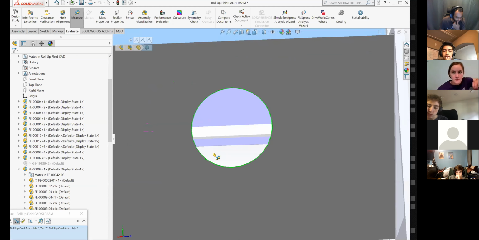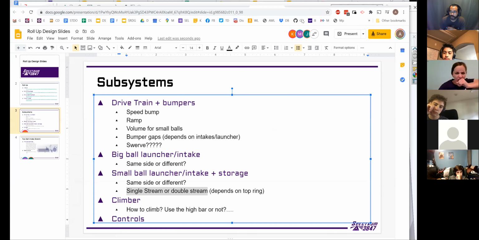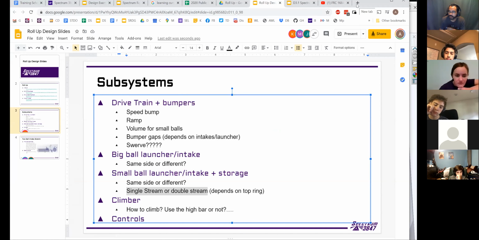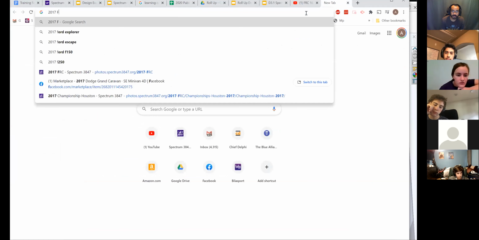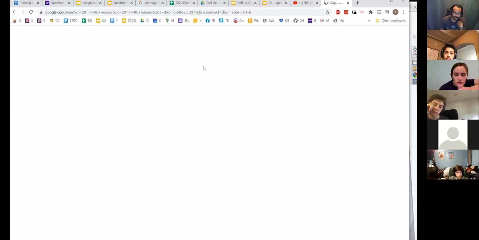What could we compare it to? Oh, I know what we compare it to, but I think it's going to be way under. We could compare it to the 2017 goal. But I don't actually know how big that is, but it's almost certainly way smaller, which is a little scary. I don't know if I have a 2017 field somewhere.